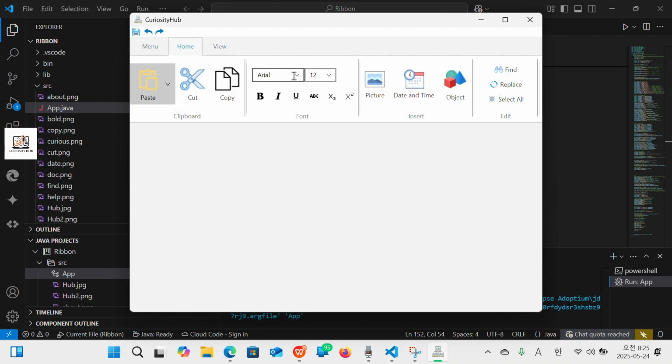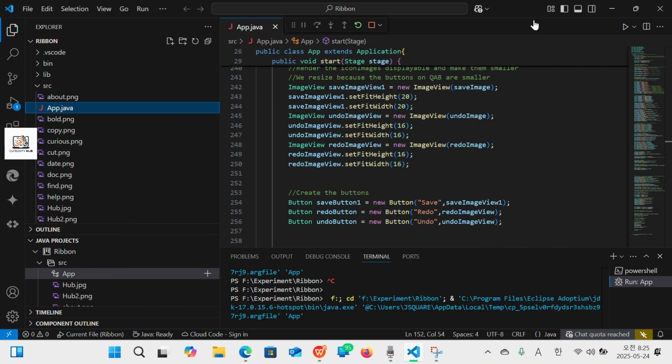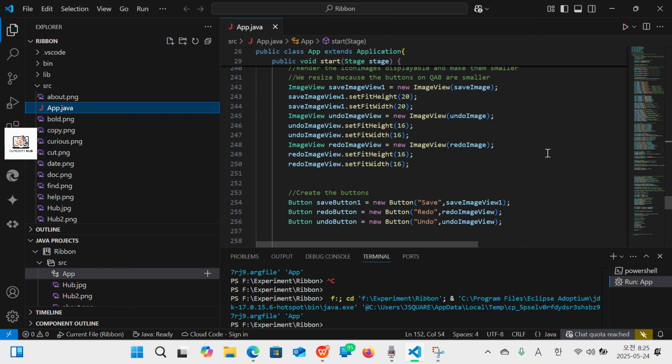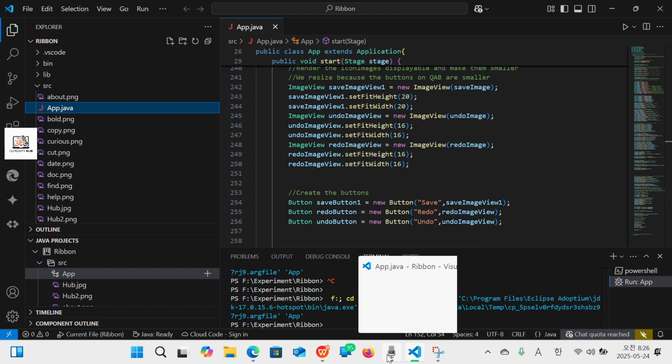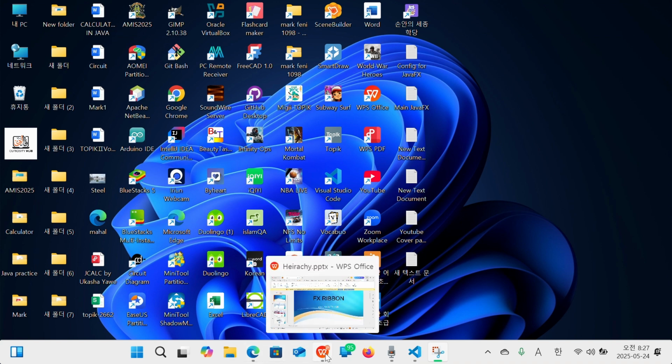The FXRibbon is a JavaFX library inspired by the Microsoft Office ribbon interface. It lets you create tabs, tool groups, stylish commands, and layouts. It's a great way to organize features in a clean, modern user interface. Before we work with the ribbons, we need to understand the structure and the hierarchy of the components in the ribbon interface, which can simplify our comprehension.